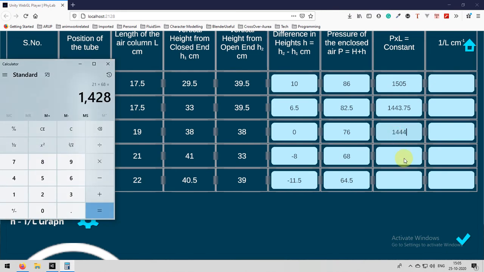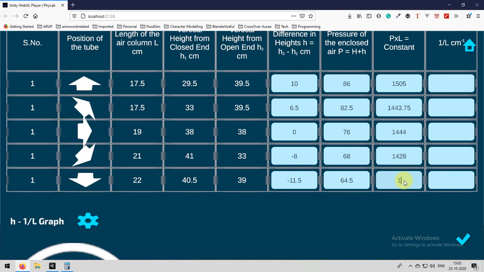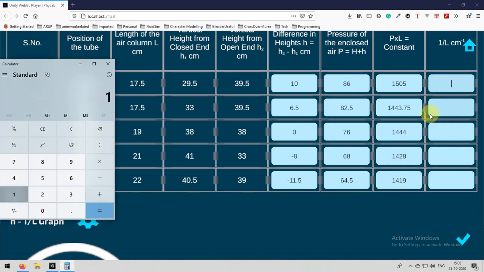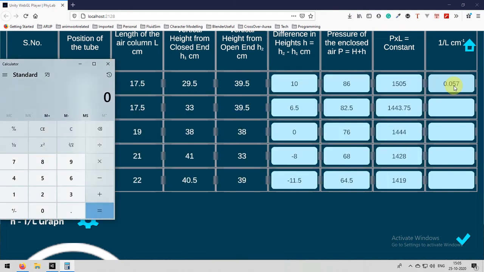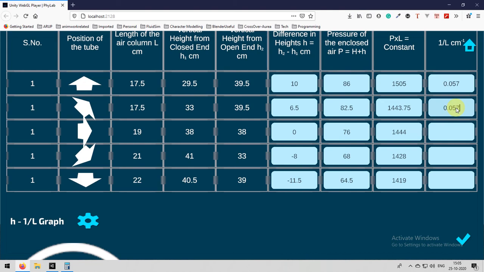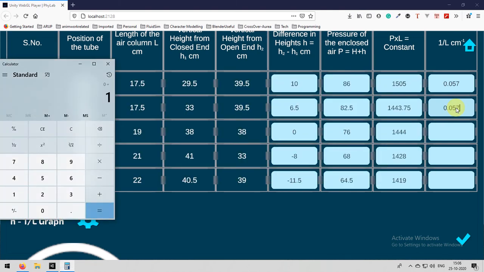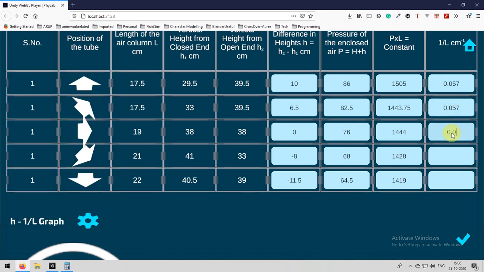So I'm just calculating the P into L values and then tabulating all the data. And we can see we are getting almost equal values. You don't need them to be exactly equal, as we don't have that much controlled environment in the real labs, right? We try to simulate the real labs, so that's why we will not be getting the exact values. In actual scientific labs, you should get the real values because the environment is very tightly controlled there.